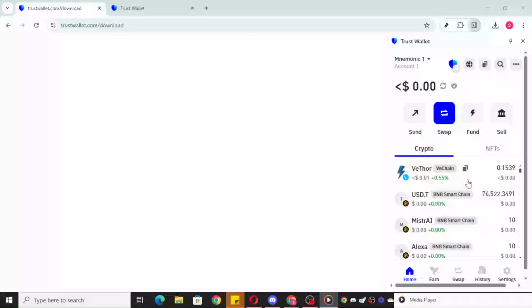In today's video, I'm going to teach you how to sell USDT in Trust Wallet. This process is straightforward, and by the end of this guide, you'll have a clear understanding of how to sell your USDT efficiently. To begin, you'll need to open the Trust Wallet application on your device.